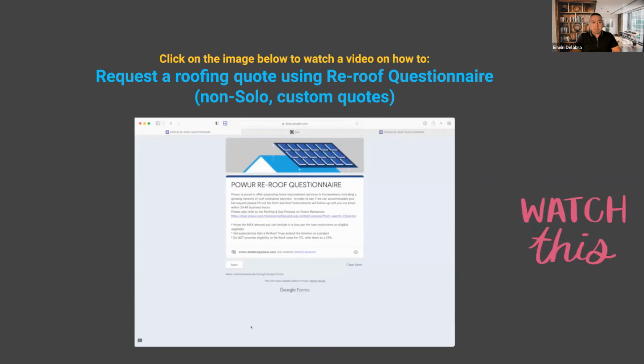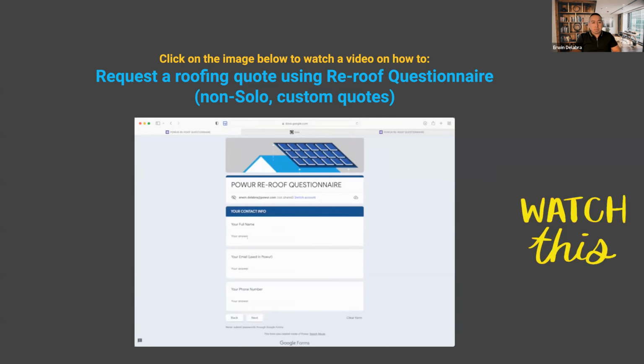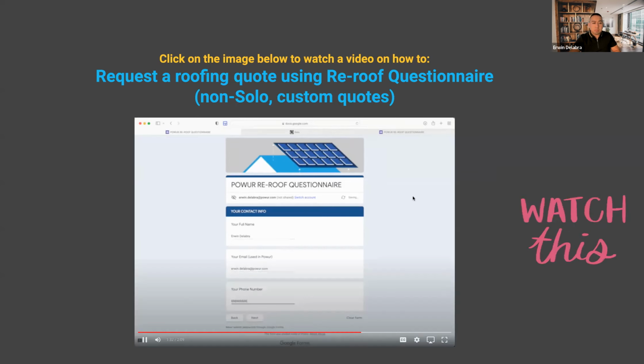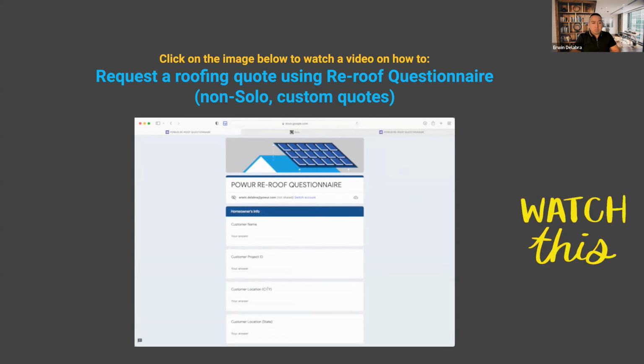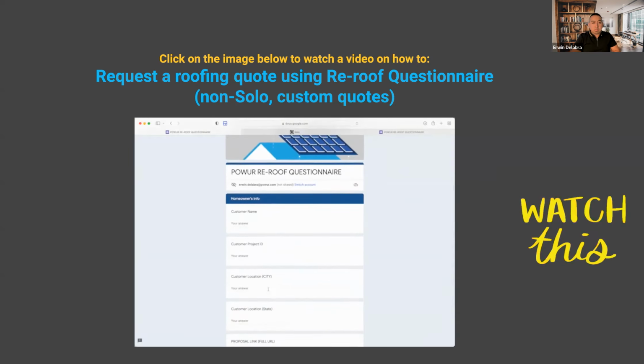You'll see a page pop up. It says Power Viewer Questionnaire. You click on Next. You'll type in your information, email, phone number. Powur.com. And this is where you'll fill out your homeowner's information.